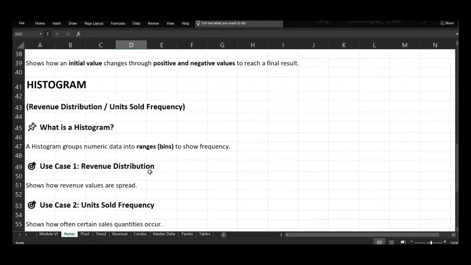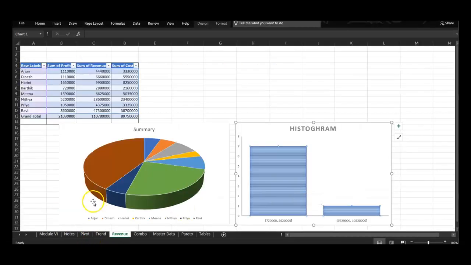Next, what is a histogram? A histogram is a grouping of data into range bins which shows you the frequency, and how far the frequency can reach. We are seeing the histogram for the revenue and the sum or the profit, in which we can find the trends further. That is the use of the histogram.